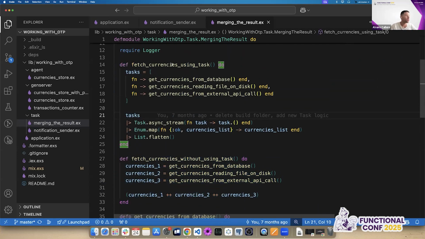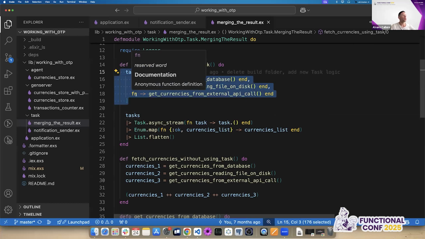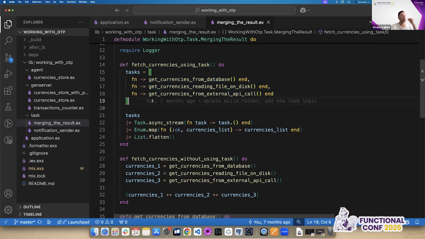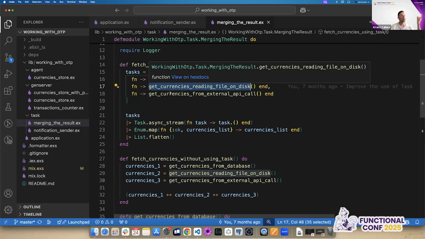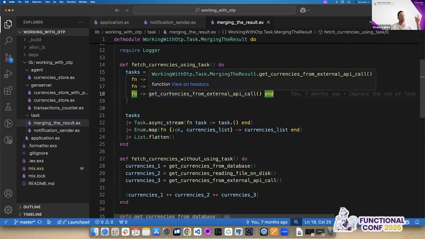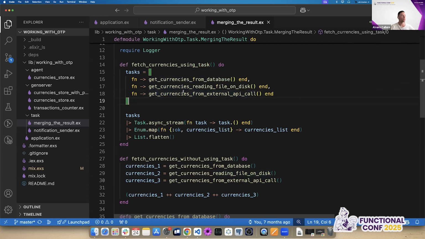So going with the first function, the one that is using the task, here we can see that we have a variable called task. In this case, we are binding to the variable task a list of anonymous functions, and every function will be fetching the currency from different sources. So the first one will go to the database, the second one will be reading a file from disk, and the last one will be making an API call to fetch the currencies.